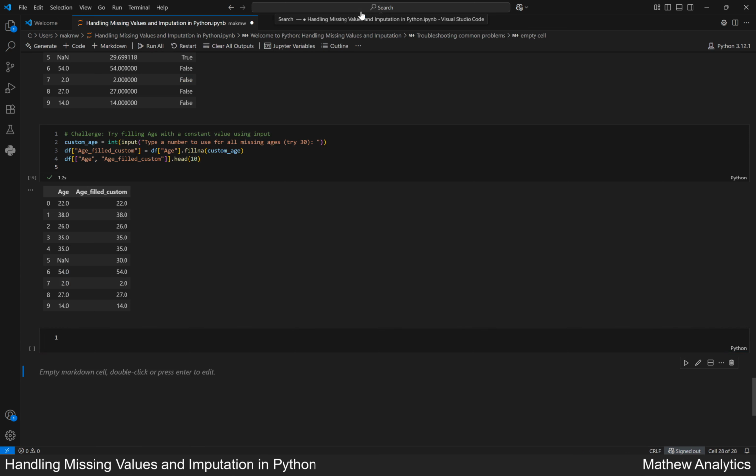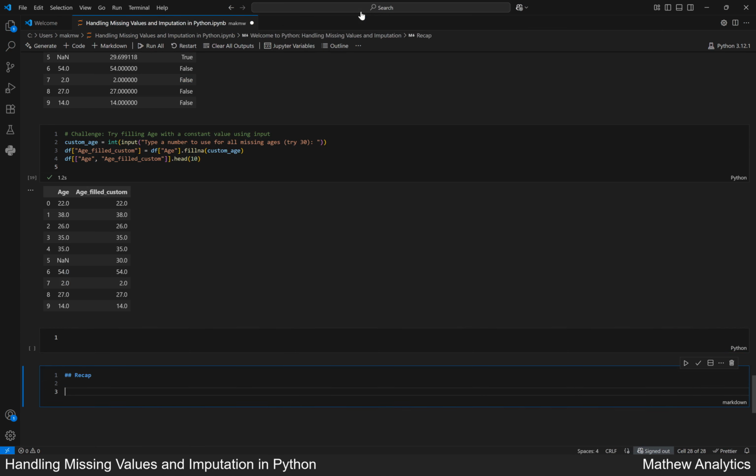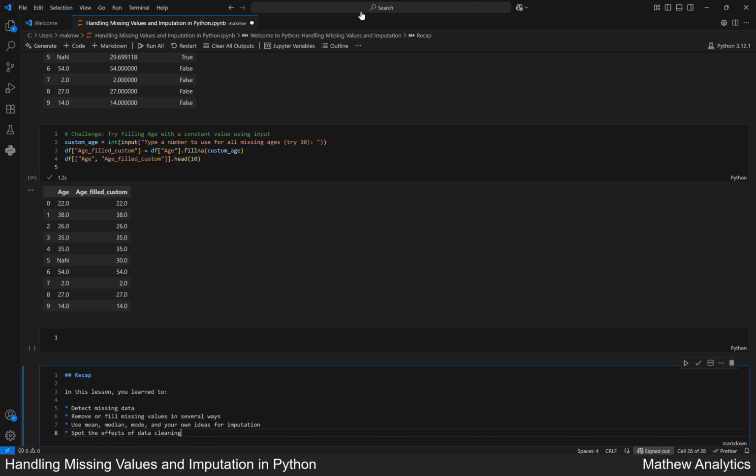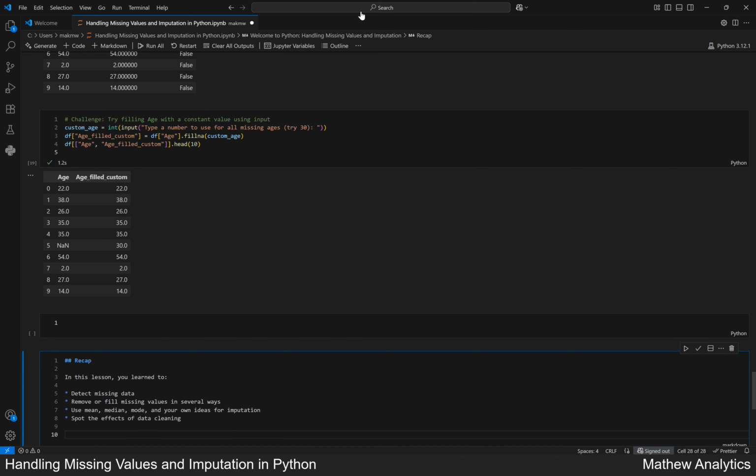Recap. In this lesson, you learn to detect missing data, remove or fill missing values in several ways, use mean, median, mode, and your own ideas for imputation, spot the effects of data cleaning. You are now ready to work with real-world datasets with confidence.